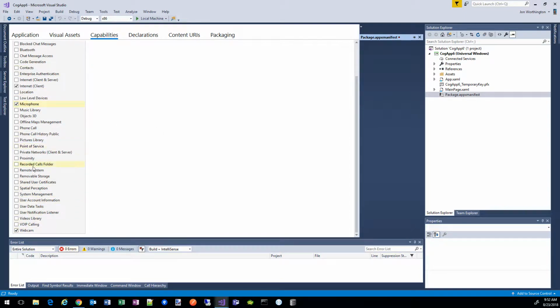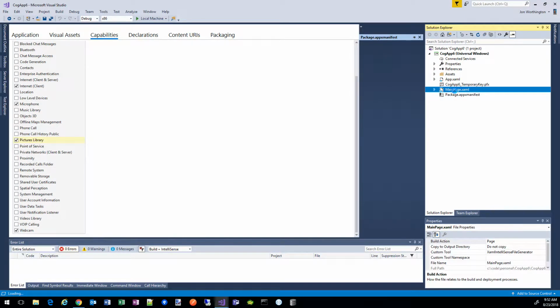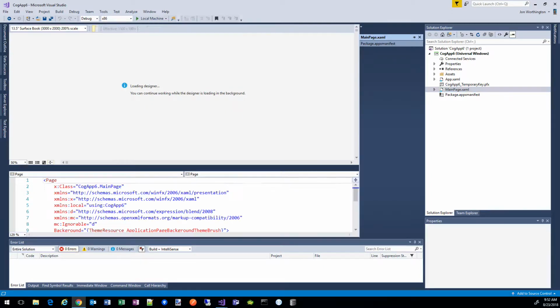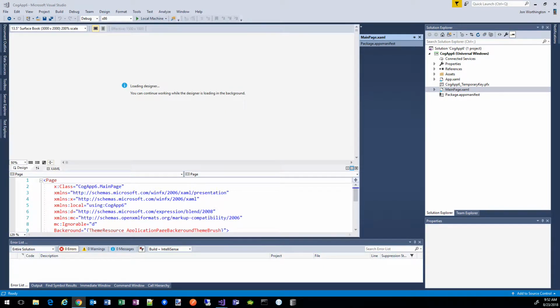The other thing I want to do is when I take a picture of someone, I want to store it on my hard drive. So I'm going to get access to the pictures folder. With all that, we should be good. And we're going to open up our main page here really quick and put in some XAML. Now, this is not a XAML tutorial, so we're not going to really talk about it too much.